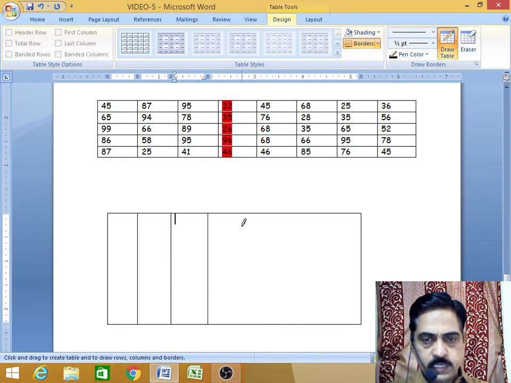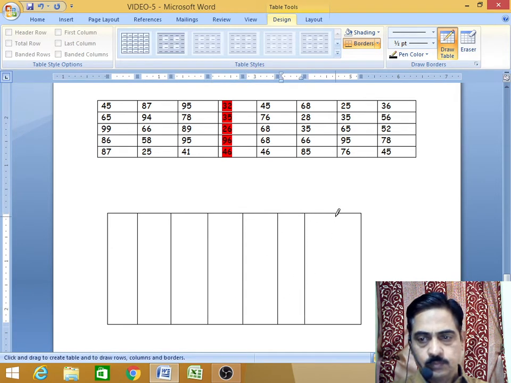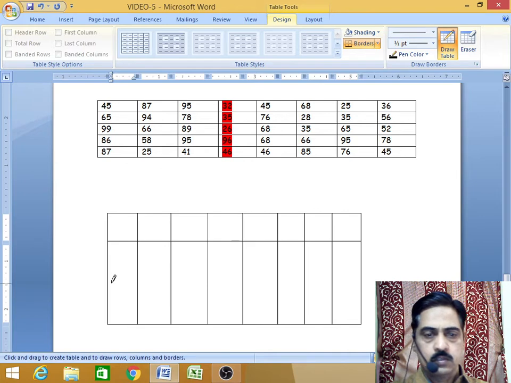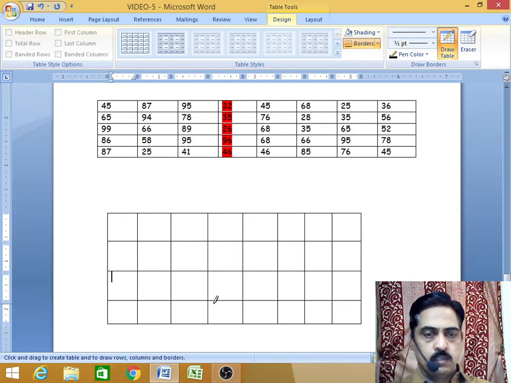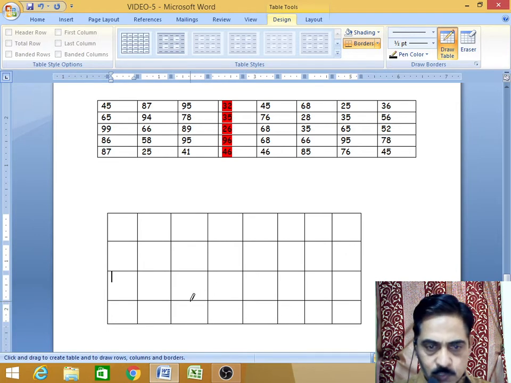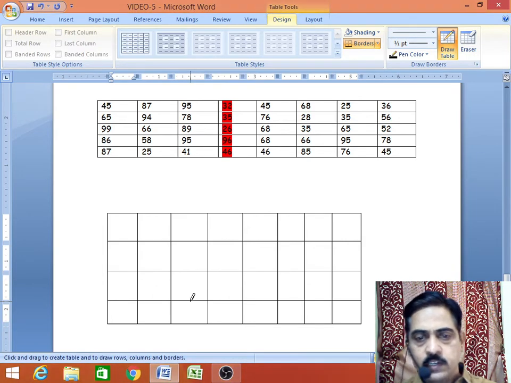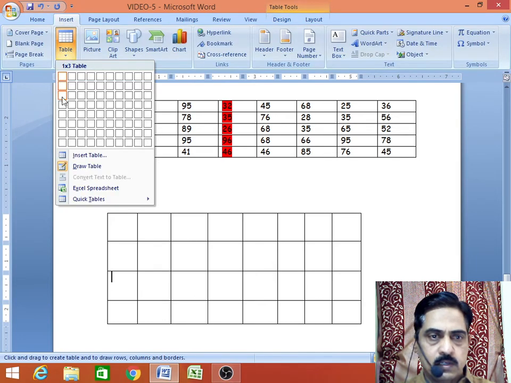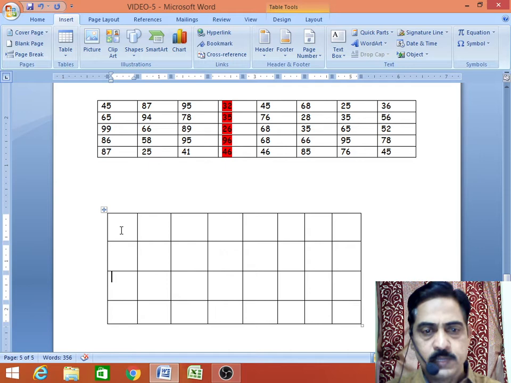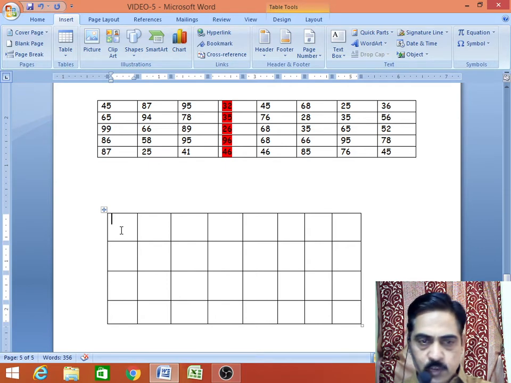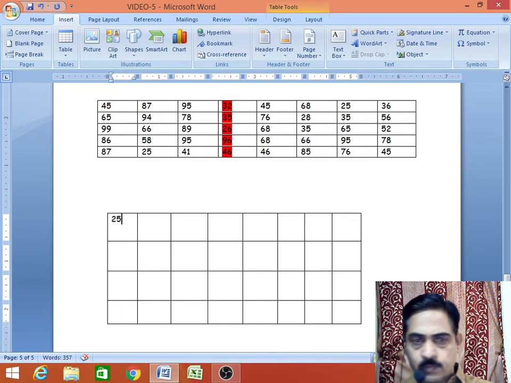How many columns I need? Now rows. See, but the thing is, all cells are not uniform. This is the difference between insert table and draw table. Okay, let me deactivate that pencil. Now you can fill the values or enter the values as it is by using the same number pad and tab.